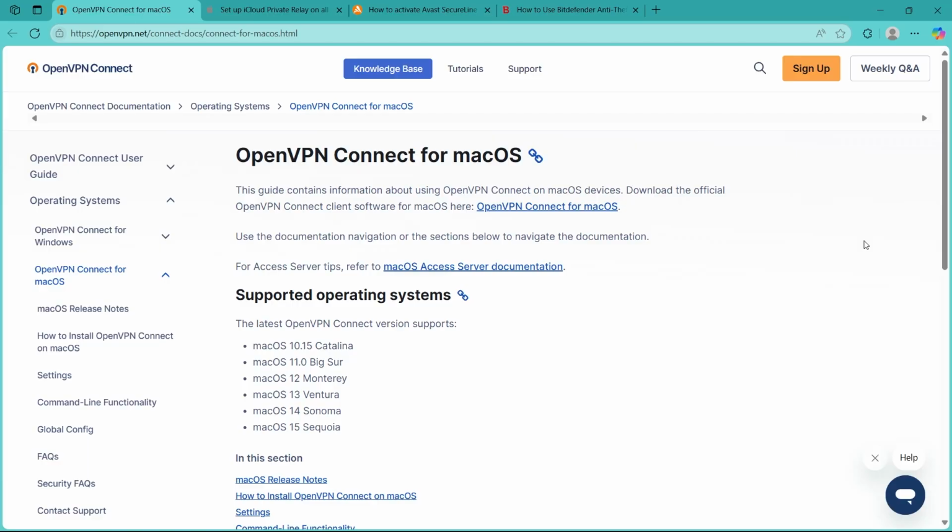Go to the TunnelBlick website or the OpenVPN Connect official site and download the macOS version. TunnelBlick is a free, widely used option for macOS OpenVPN connections. So, open the downloaded file and follow the on-screen instructions to install the VPN client on your Mac. Then, grant necessary permissions when prompted.